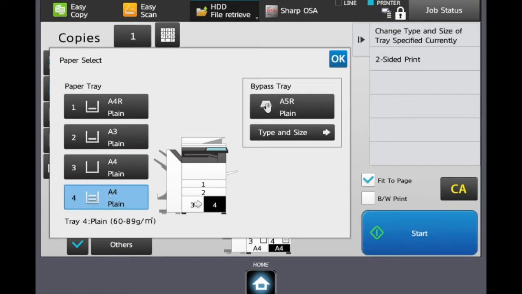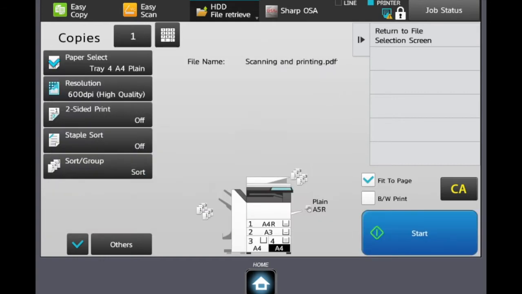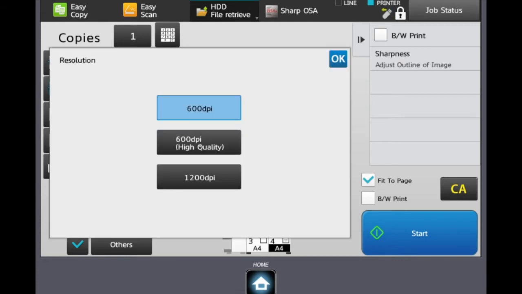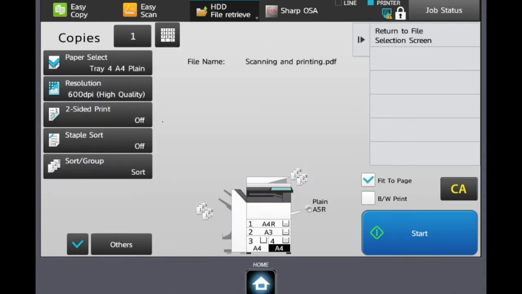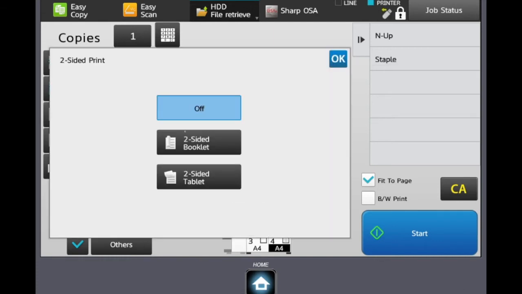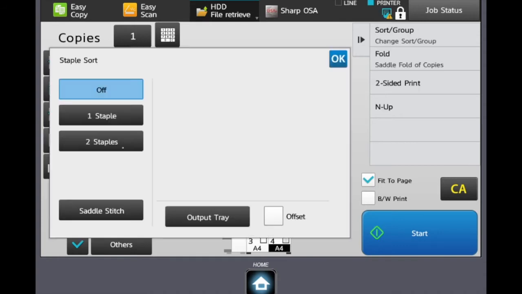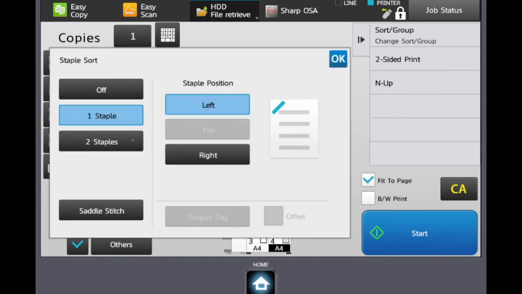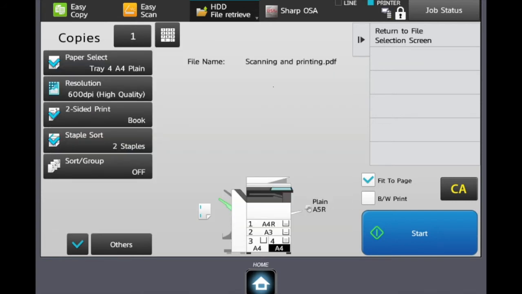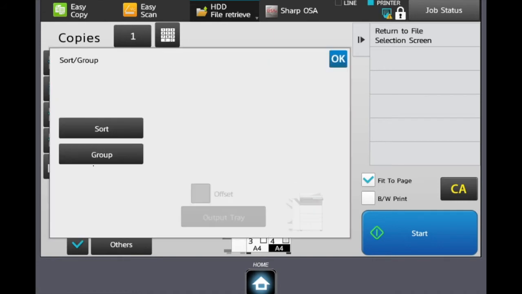On this screen, you can make certain changes. Change the paper type. Change the resolution of the print. Print the document in single or two-sided mode. Choose to staple the document. Select sort mode or group mode.